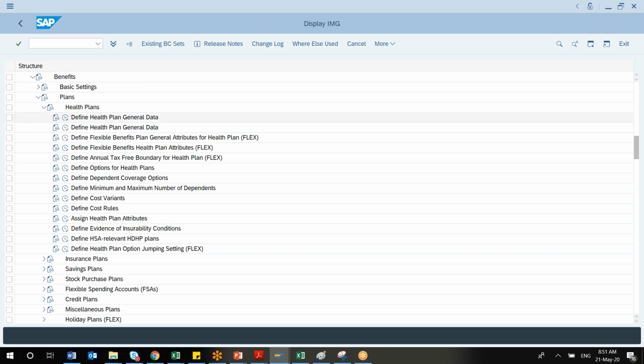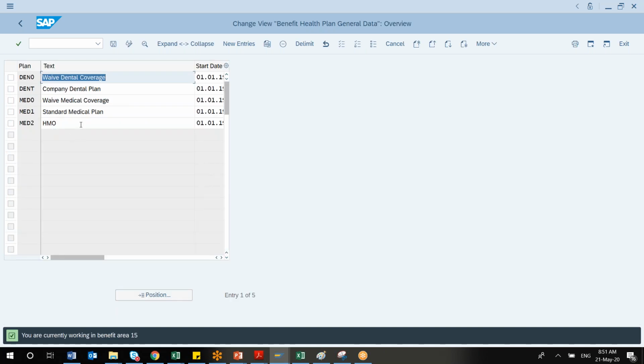Suppose you are deciding to go for a particular health plan. There are different subcategories. In the health plan we have the medical plan, dental, or vision. These are all defined here. You can similarly define, for a particular benefit area, which plans are applicable. It may happen that for benefit area 10, in that particular entity, you are not giving the dental plan. So you may decide which plans are available for a particular benefit area.